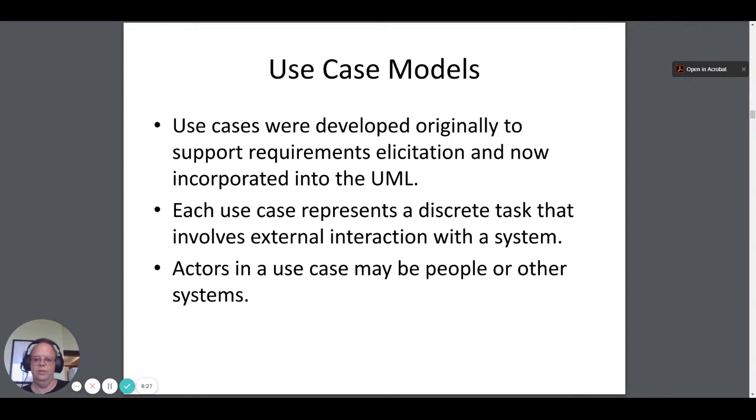So use cases, again, were developed to support requirements elicitation, and they're now incorporated into UML. Each use case represents a discrete task that involves some external interaction with the system. Actors in a use case may be people, or they can be other systems. Of course, you've seen use cases in previous lectures, but let's take a look at them in a bit more detail.